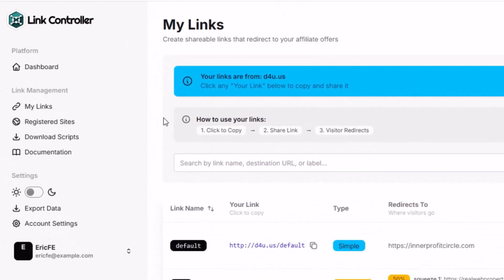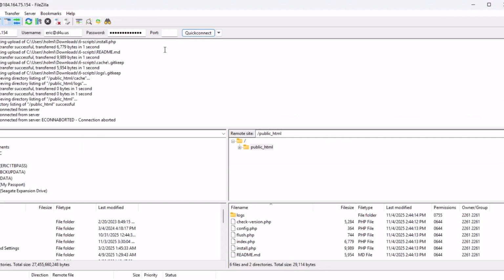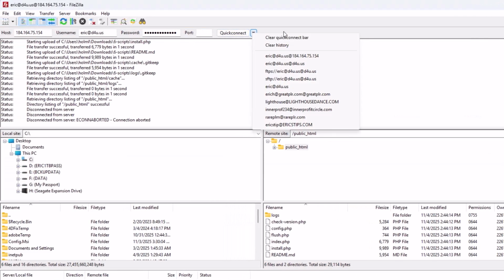And when you join Link Controller, you're not limited to just one domain. We can click on Registered Sites. We can add as many domains as we want within our control panel. For example, one of my well-known websites over the years is ericstips.com. I could jump back to my FTP program here, FileZilla. I'm going to go to Eric's Tips.